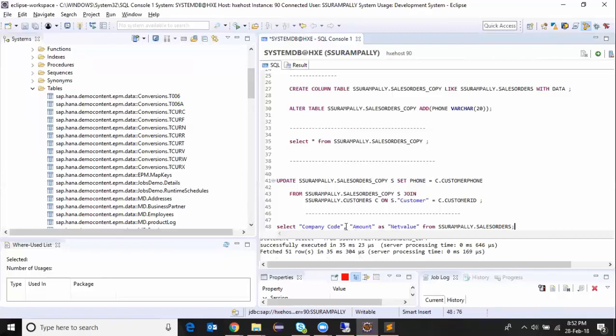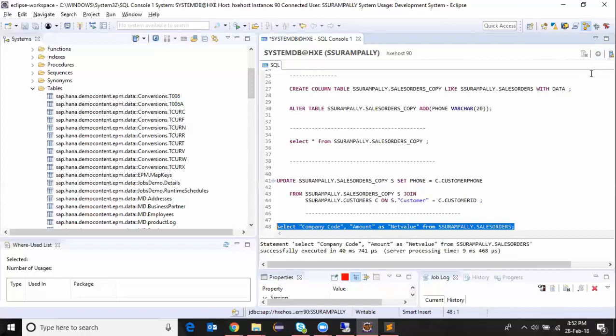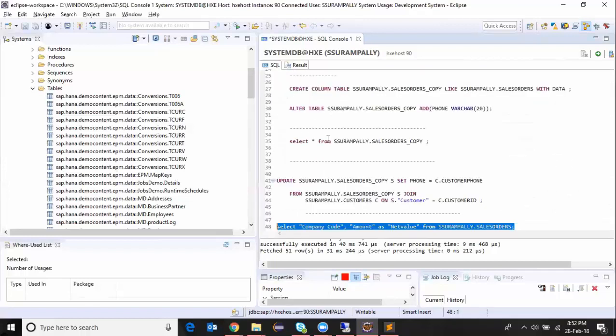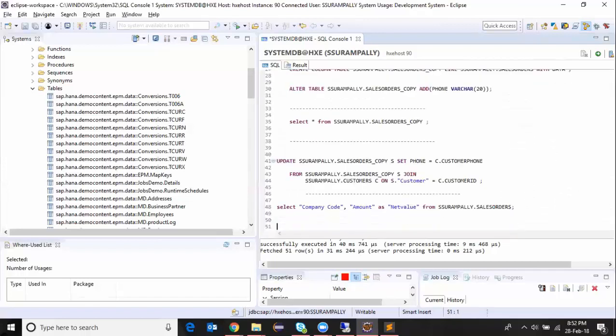I'm just saying alias. So I wanted to display amount as net value for the users. Just the description when the output is displayed. I can do that. So instead of displaying amount, it is going to display net value. So that's pretty much. Only I selected, I'm printing only company code and amount as net value. I'm not printing any other record, so any other column, so it is not displayed. Simple syntax. Similarly, if you give star, it is selecting all.